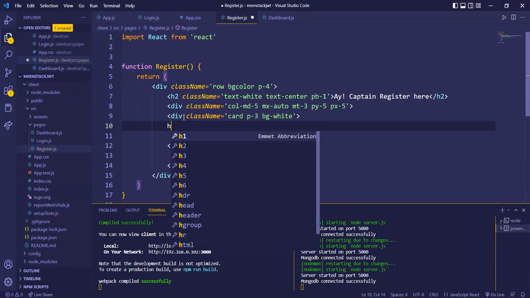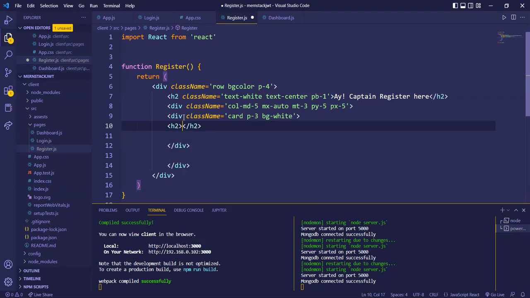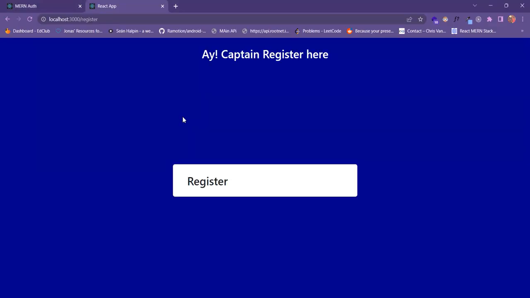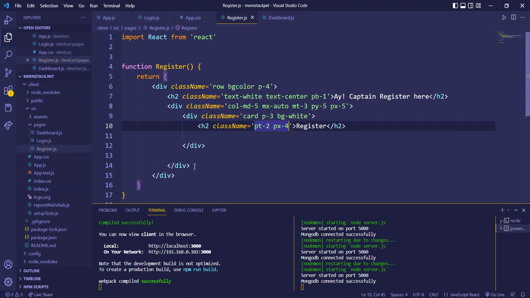So after that, I'll have another h2 which says register, and similarly we'll have a class name also to have a look on this. So class name padding from top 2, and in x-axis 4. So let's see how this is looking. Okay, it's fine. So why it is in center, the card is center, because we don't have anything on the right hand side. If we add a pic on right hand side, immediately this card will go into left hand side. So what we'll do here is we'll have another div here.